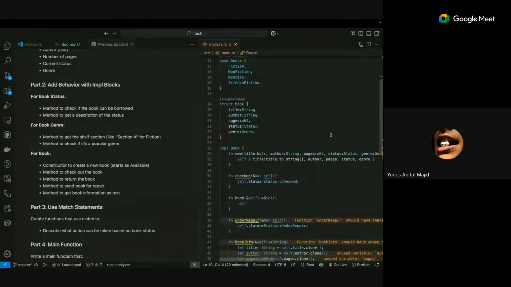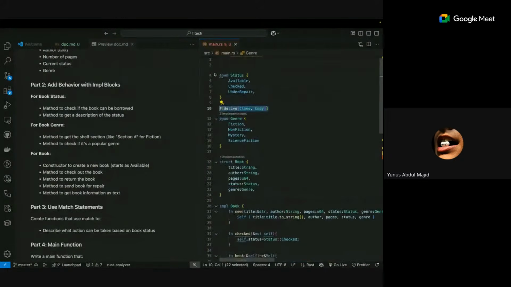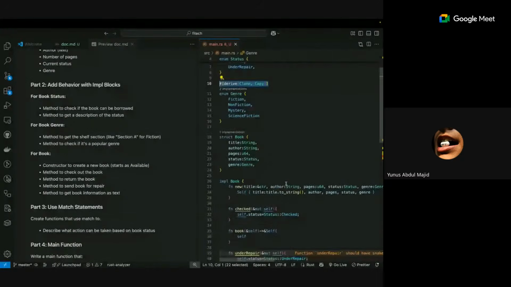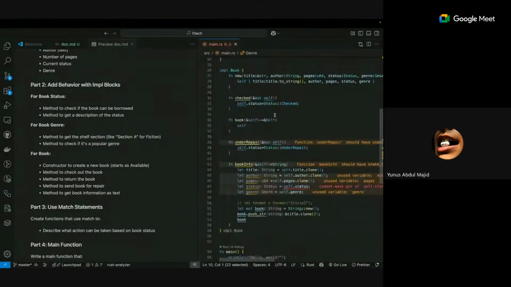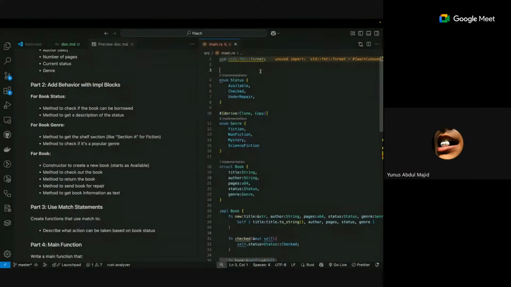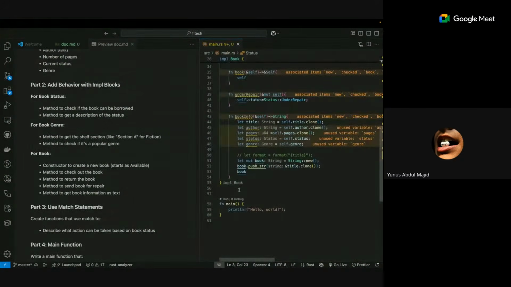So for me to implement the copy trait now, I just have to bring this into scope at the top of my enum. And also for status, I have to do the same thing. The status enum also has to implement the copy trait for it to work. So I'm doing all this now not to lose ownership, just to bypass this error.